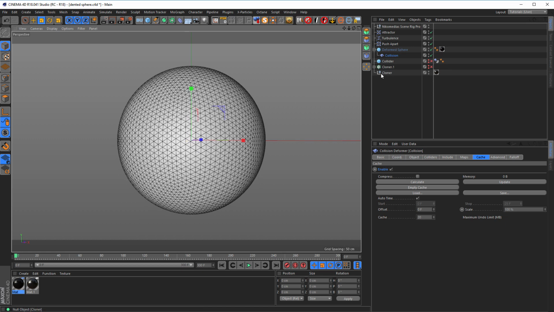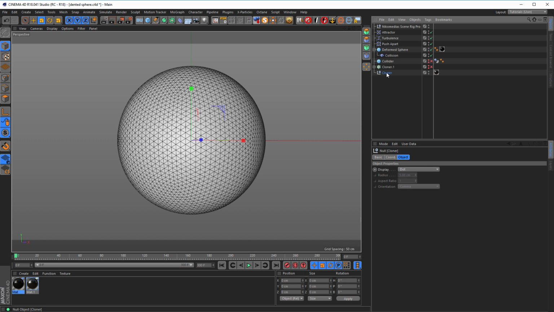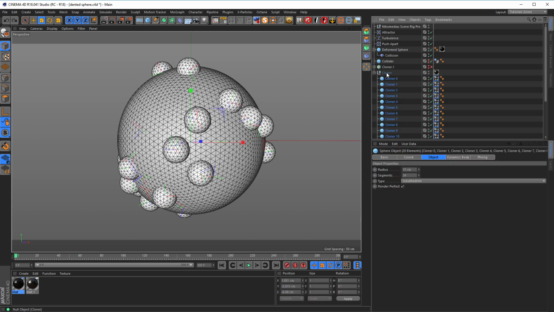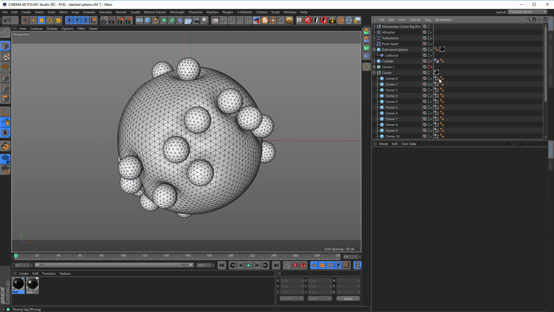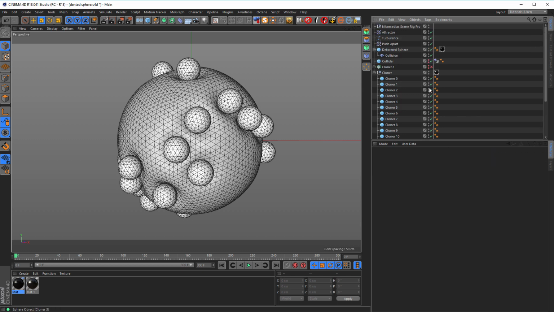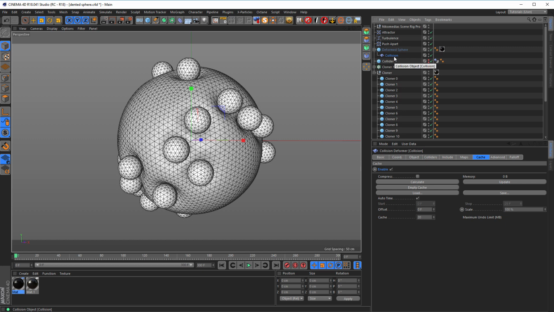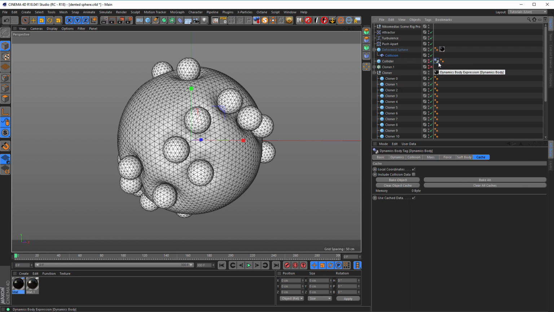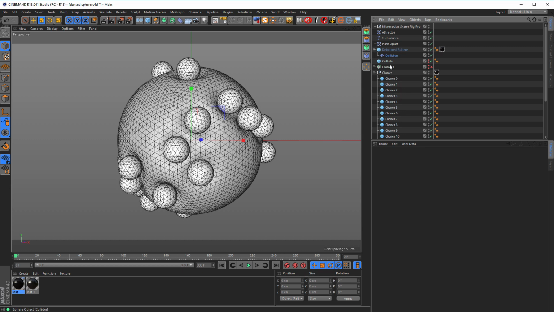Good, now let's play with, oh, I deleted all the spheres. I don't want to delete the spheres, I just wanted to delete the text. Okay, don't need this. Don't need the collider at all. That's here.